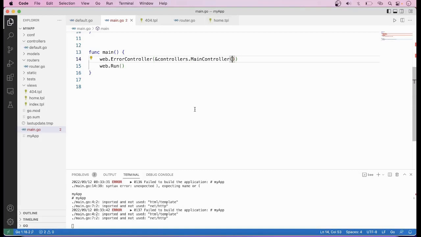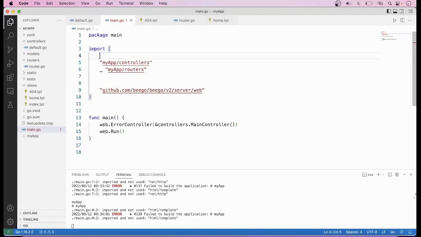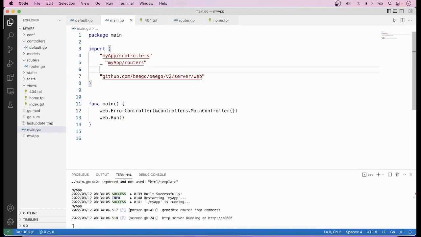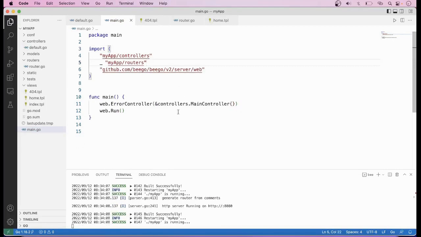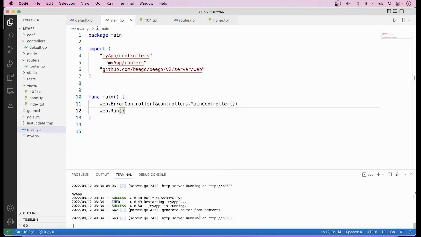now here it is showing some error that net/http is imported but not used. So we have to remove this, and we have to remove this also. Let's remove this. Here our application has again started.